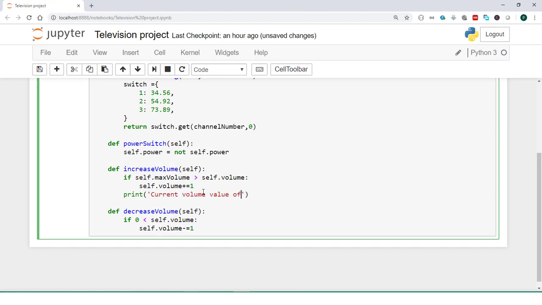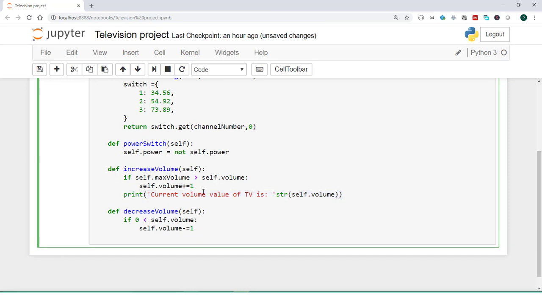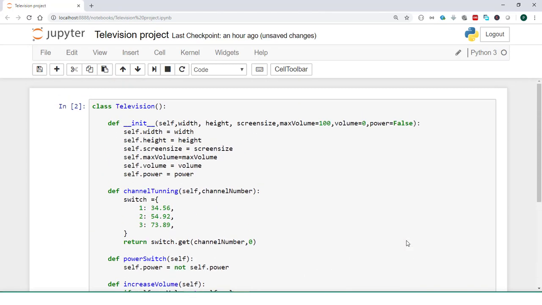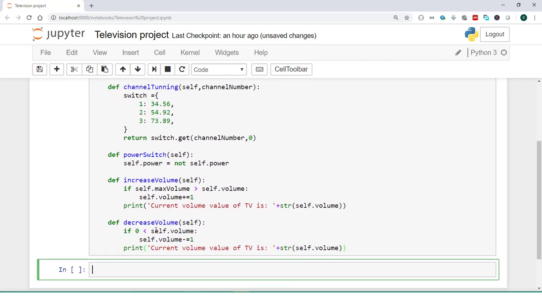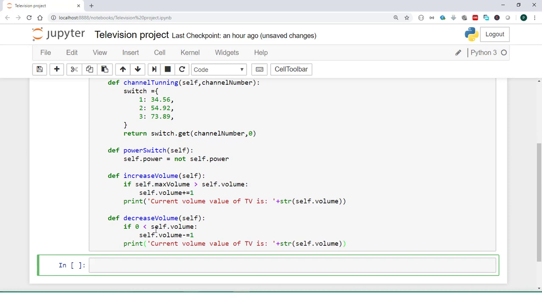Current volume value of television is, let us convert the integer value to a string by using the string function, which will be taking self.value as the input argument. Now again we will add the same print statement in the decrease volume function as well. Let us now proceed ahead and execute this cell. We now have the television class defined with a constructor, with a method to tune the channel, with a method to turn on or turn off the power, with a method to increase volume, with a method to decrease volume.